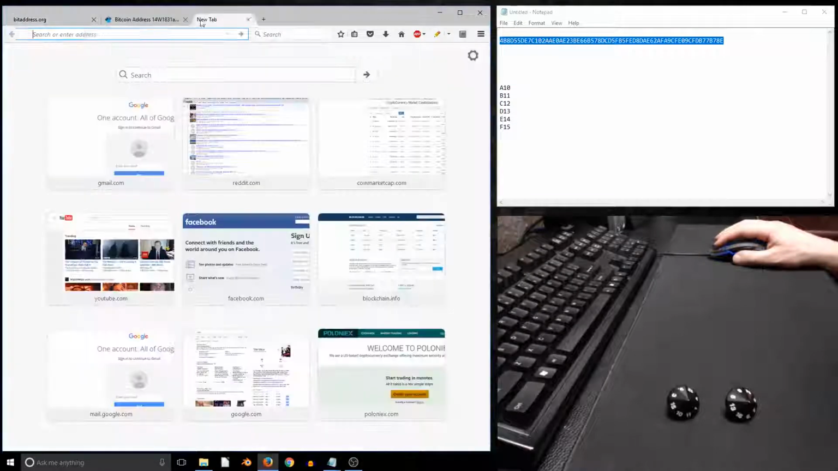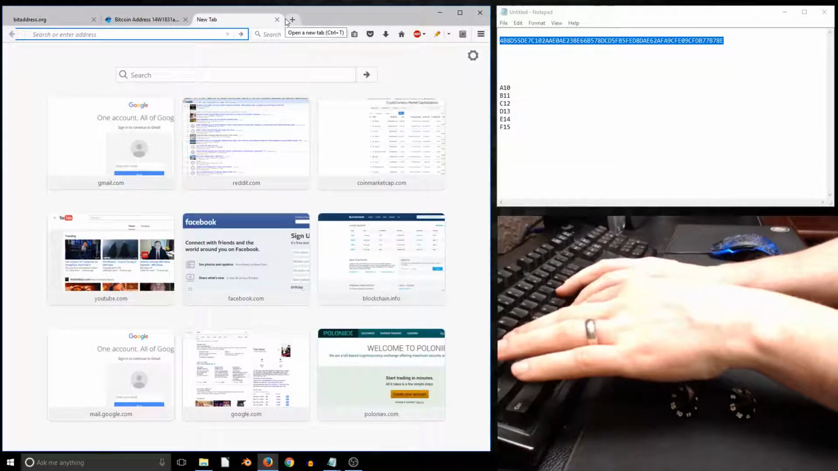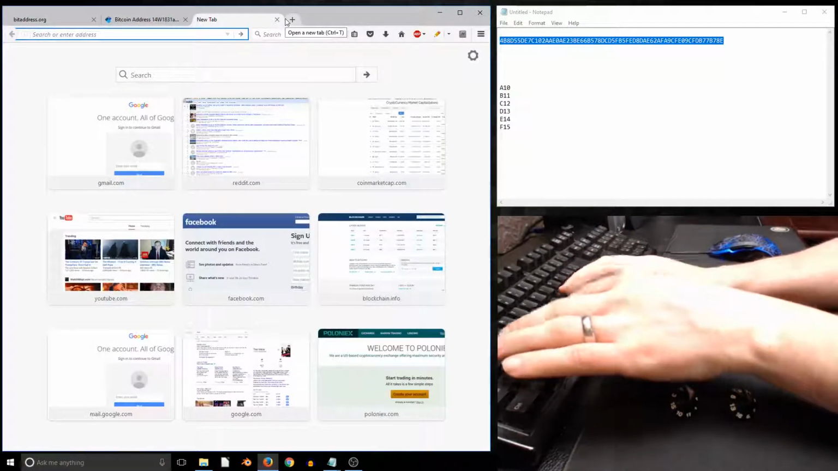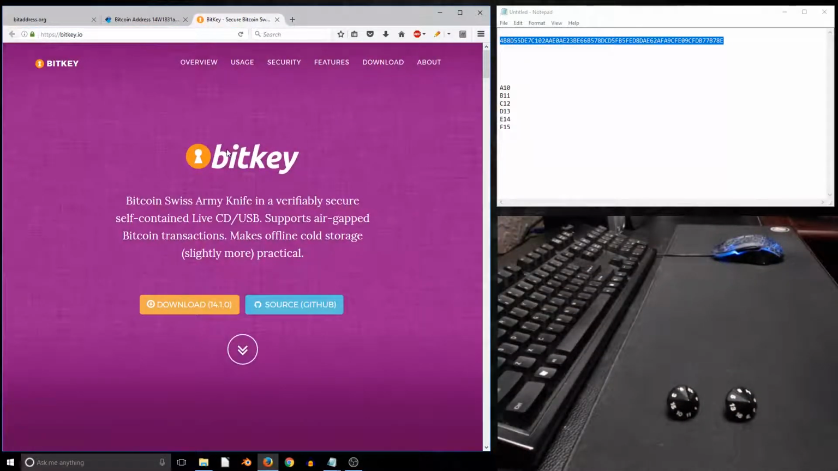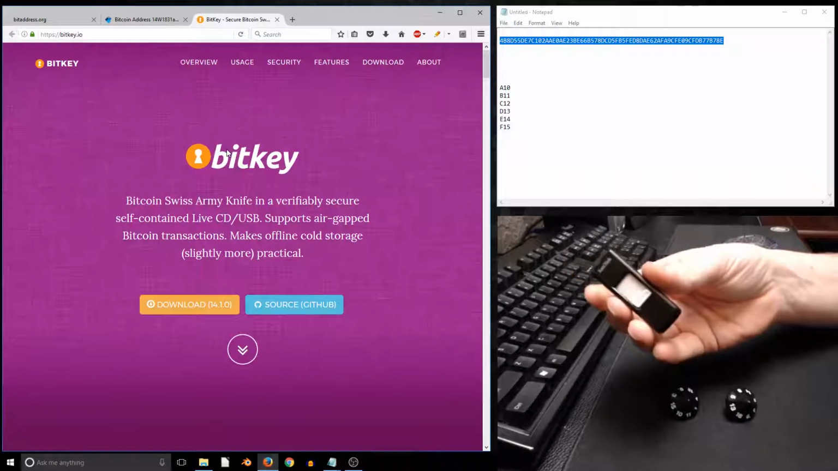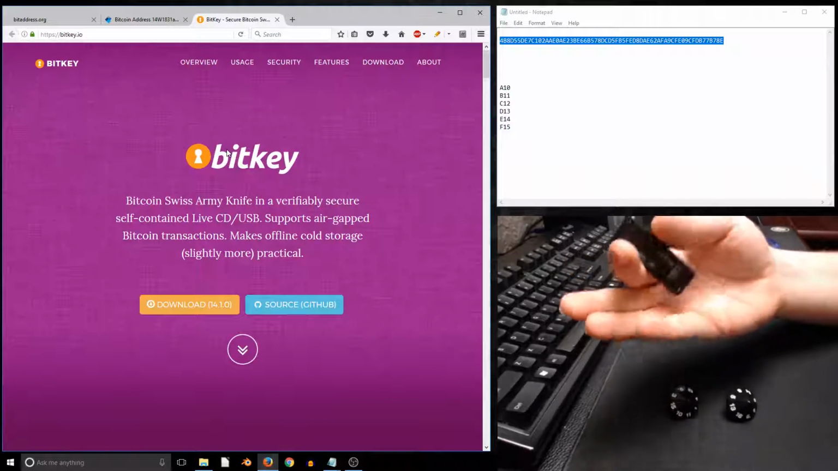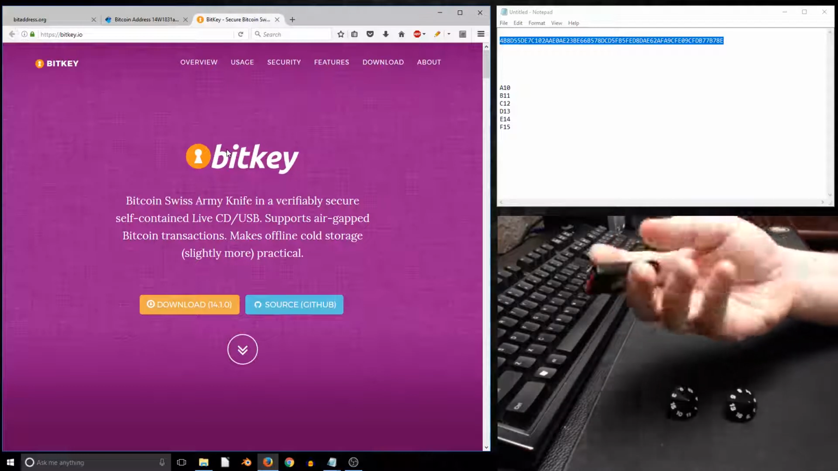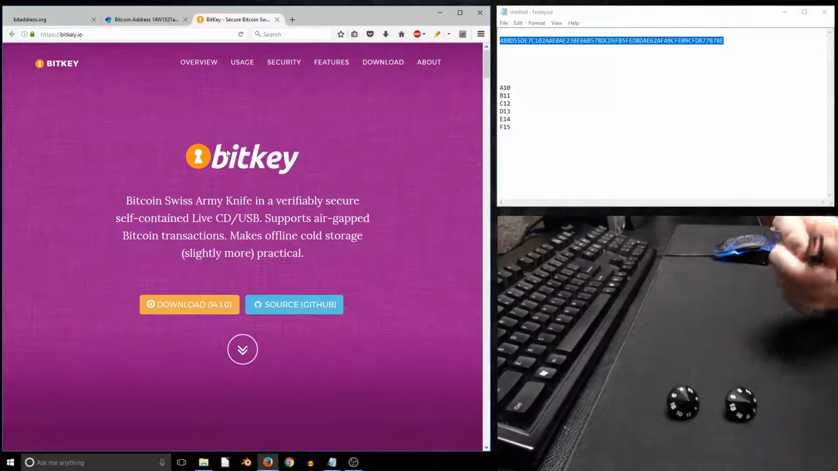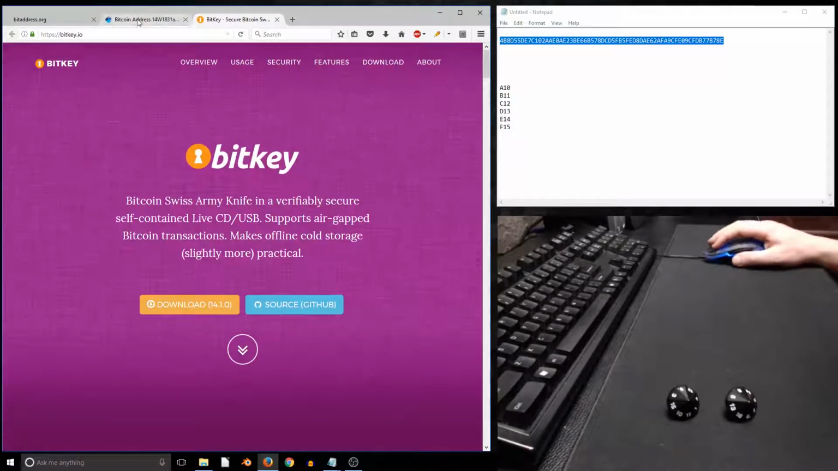Also, I have another video talking about bitkey.io, which is just an operating system that you can run off of a jump drive. You reboot your computer, and it keeps all the information secure and private. So you might check that out, too, if you're interested in being even more secure in generating private keys and private addresses.